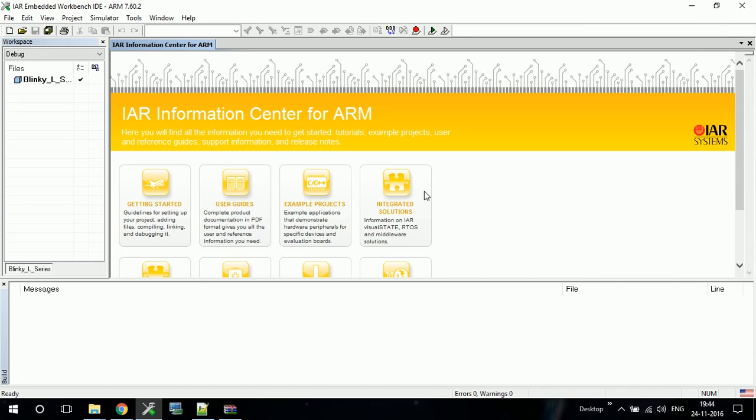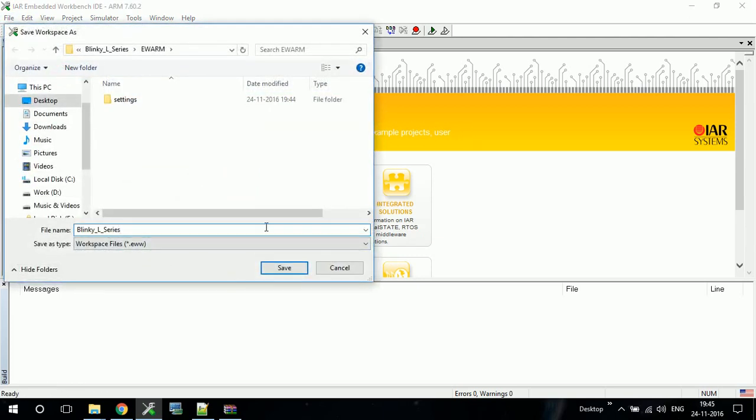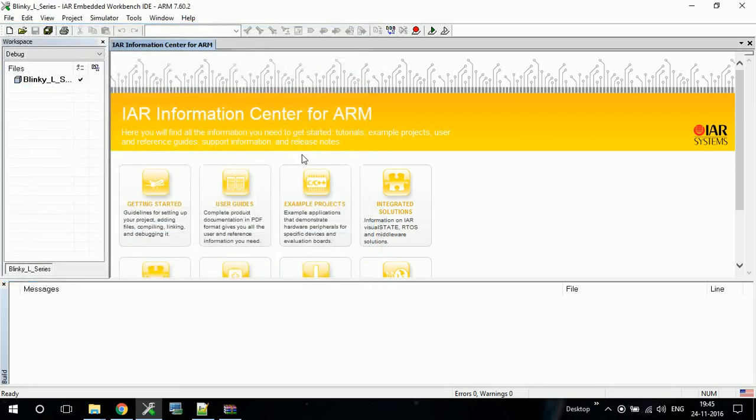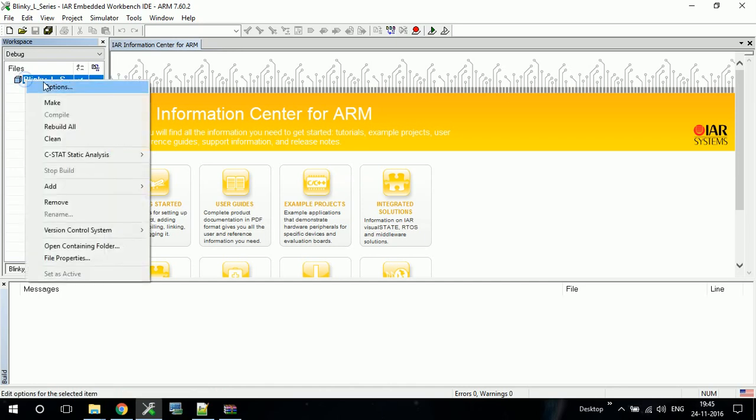Okay, so now our project is created. You also need to save this workspace. Actually the project is different, the workspace is different. To save the workspace, you can go to File, Save Workspace, and give the same name for your workspace also. You can give any name anyway. So I'll save the workspace. Okay, so now the workspace is saved. Now I will include those files which we have copied in our project folder into our workspace.